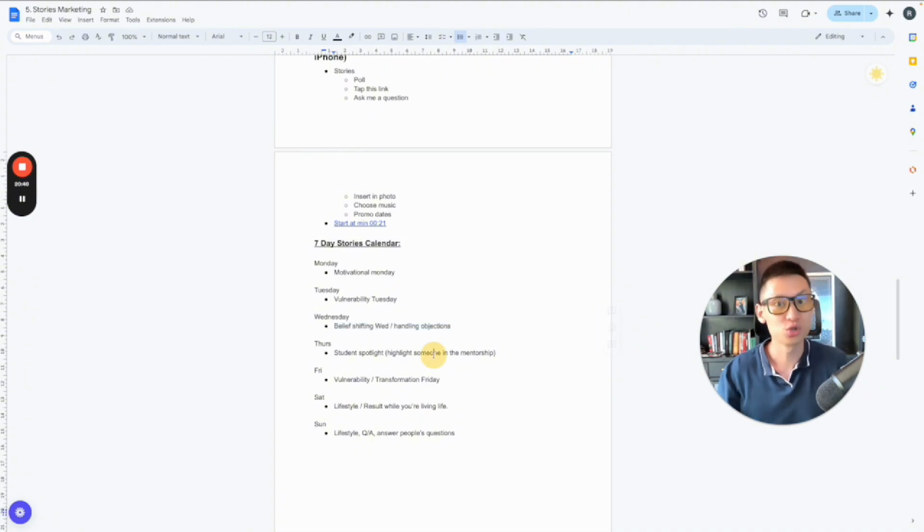Thursday, you could do Student Spotlight. So you can highlight someone inside of your program or inside of the community that you're part of and screenshot that, right? And then talk about it and really shout out and recognize that person and then share with your audience, hey, how did this person become successful, right?